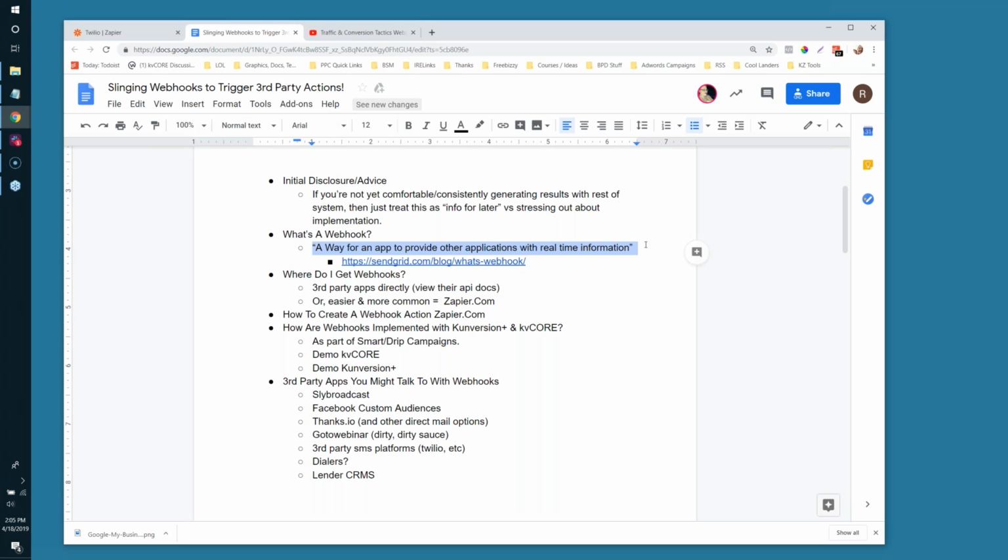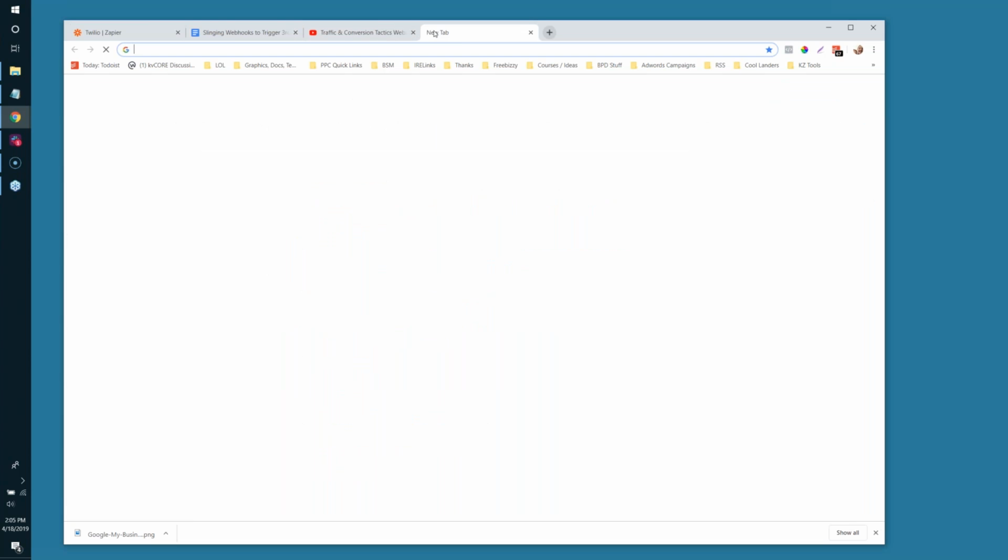Now, where do you get the actual webhook? It's still going to be a little abstract as you listen to me here, but this is the first thing you need to know, because as you use webhooks in our systems, you actually have to enter a webhook into our system to be triggered into the third party. So where you typically get them is from the third party app directly, if you view their API documentation.